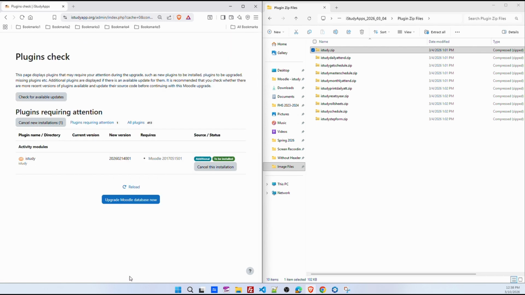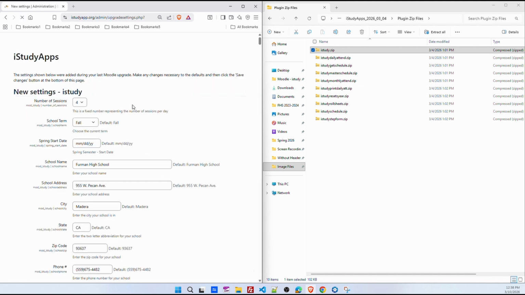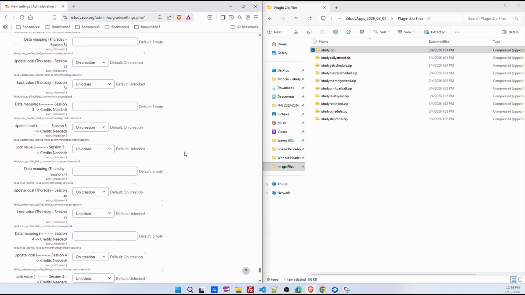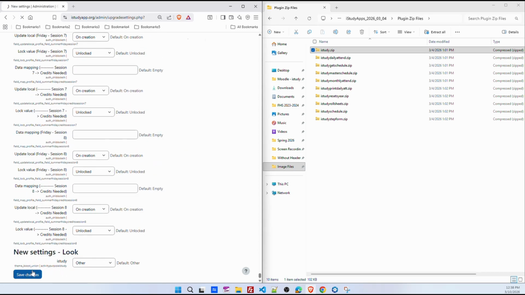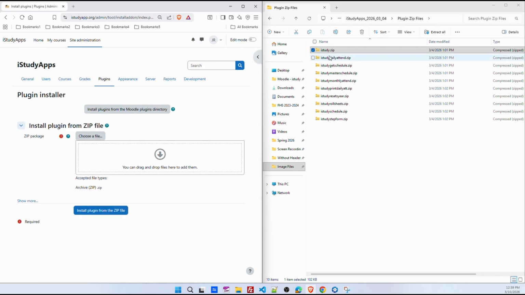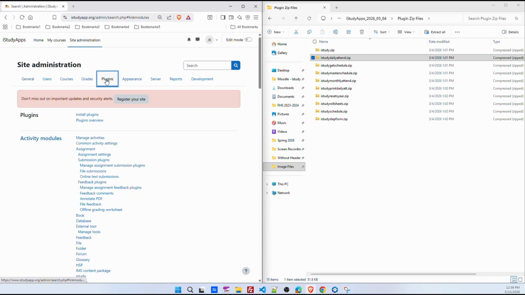Continue, upgrade Moodle database, and then continue again. And then we're going to scroll all the way down to the bottom. We're not going to change anything. This is our settings page. Save changes. We'll come back in another video and make those changes. So we took care of the first plugin. It is installed. We'll continue with the second one.